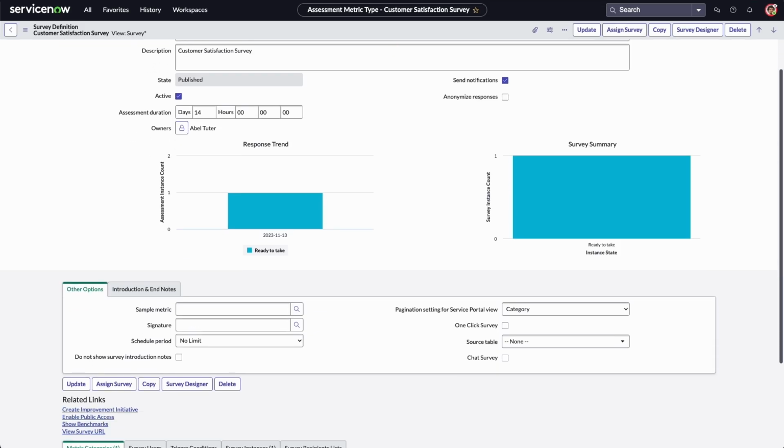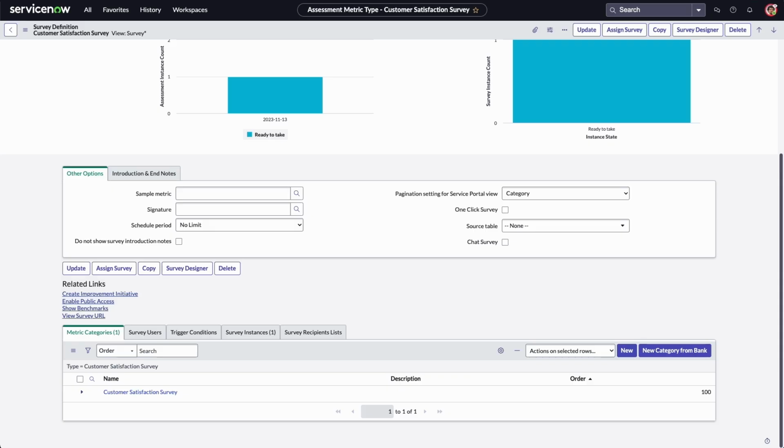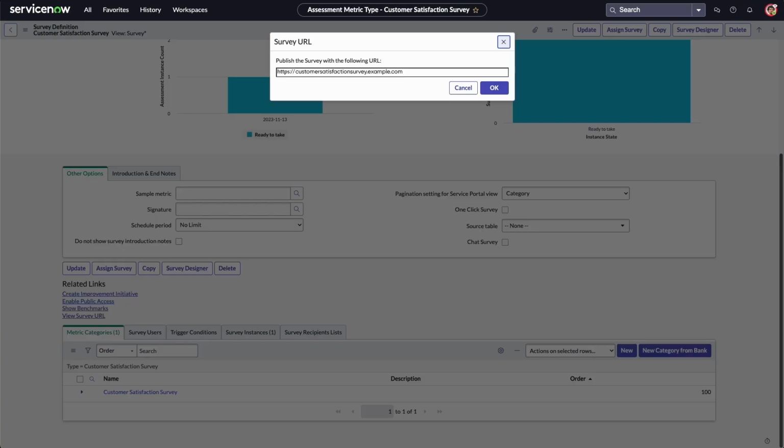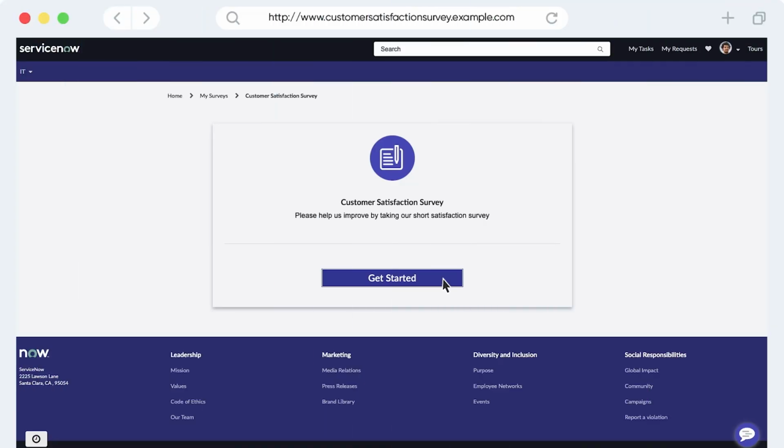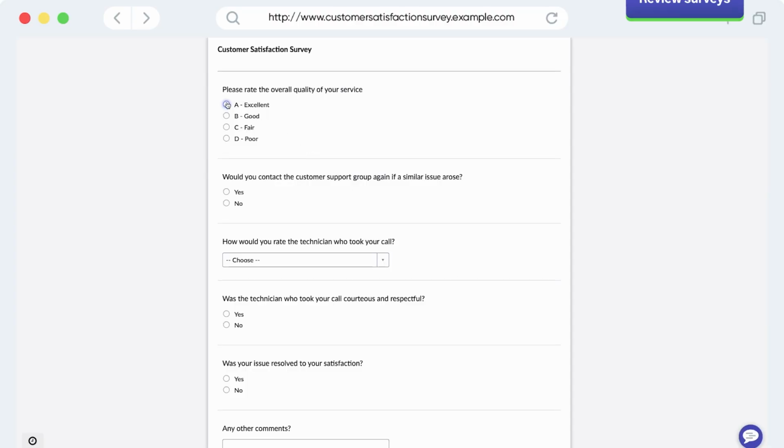To make this survey available to people who aren't logged into the instance, we copy the URL into an email message or web browser. You can also use the URL to review the survey from the user perspective. As users take our survey, we'll want to review the results.